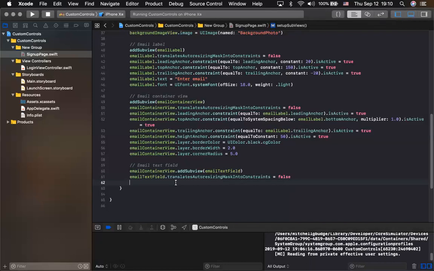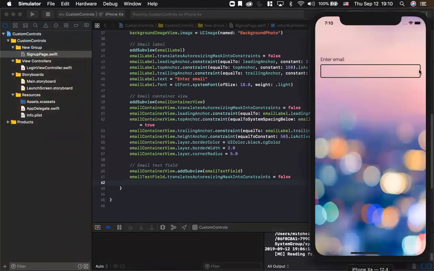Okay, so let's go ahead and give it some constraints. I'll walk you through this part together, and then I'm going to leave you for a few minutes to create this second password part, based off of what we created up here.